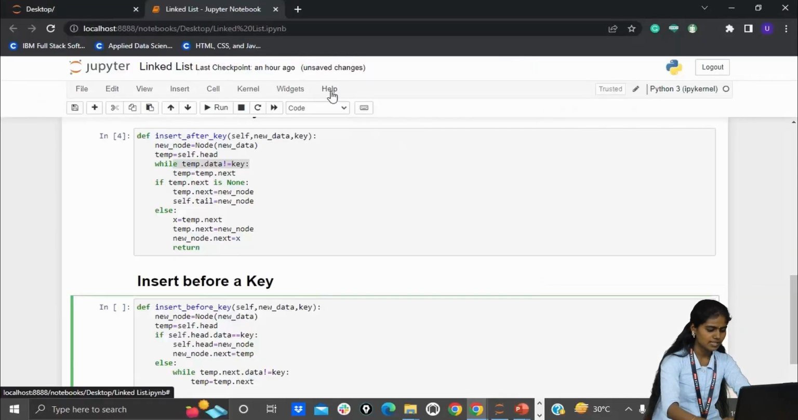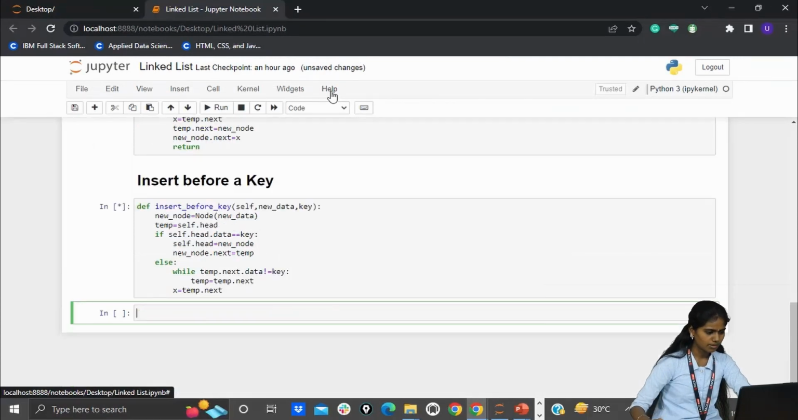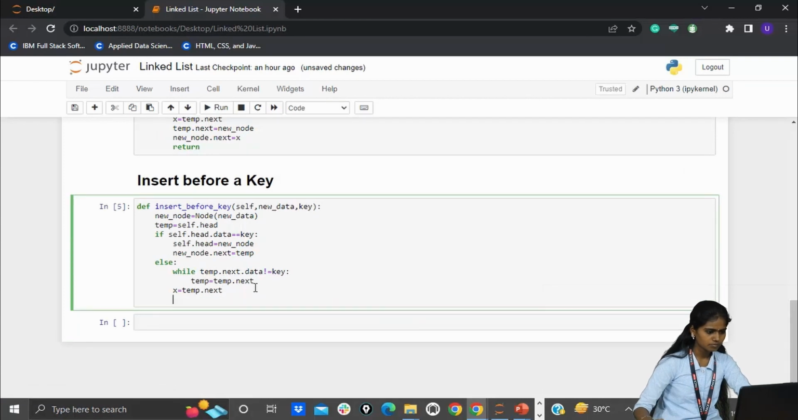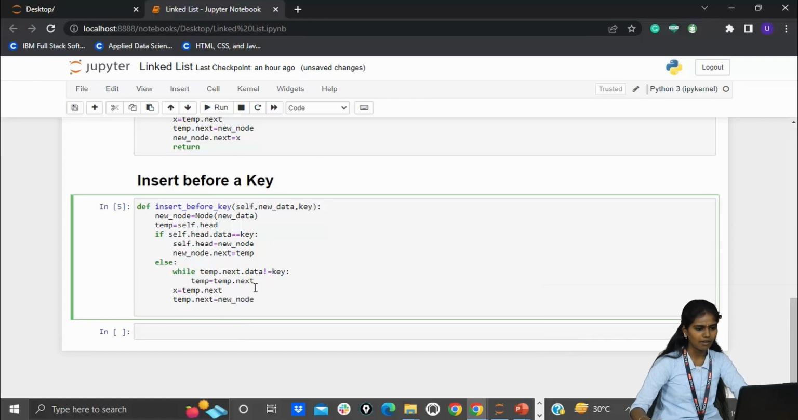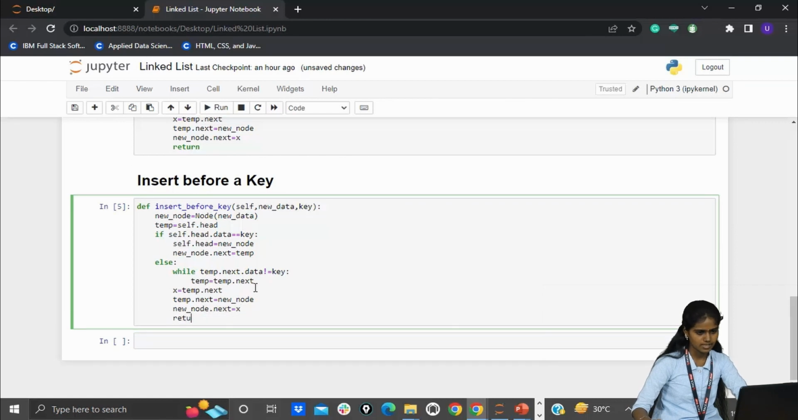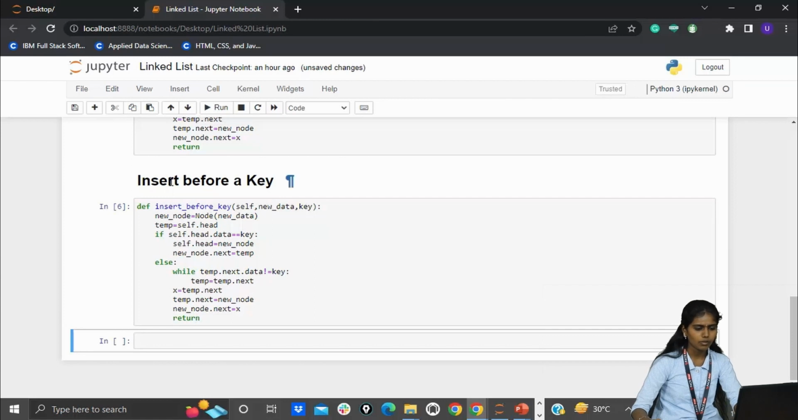So we have to do this process now. Let's give it as x is equal to temp's next. Then temp's next is equal to the new node that is created, and then we have to give the new node's next to be this x itself. Okay, and then we stop the process. That's it. So this is a way of inserting a value before a key.